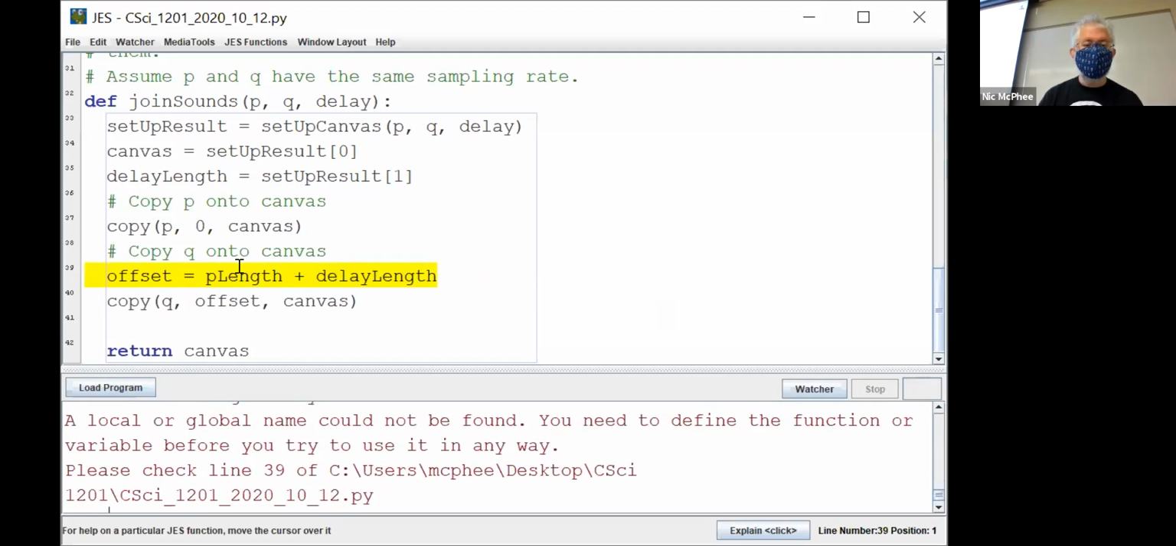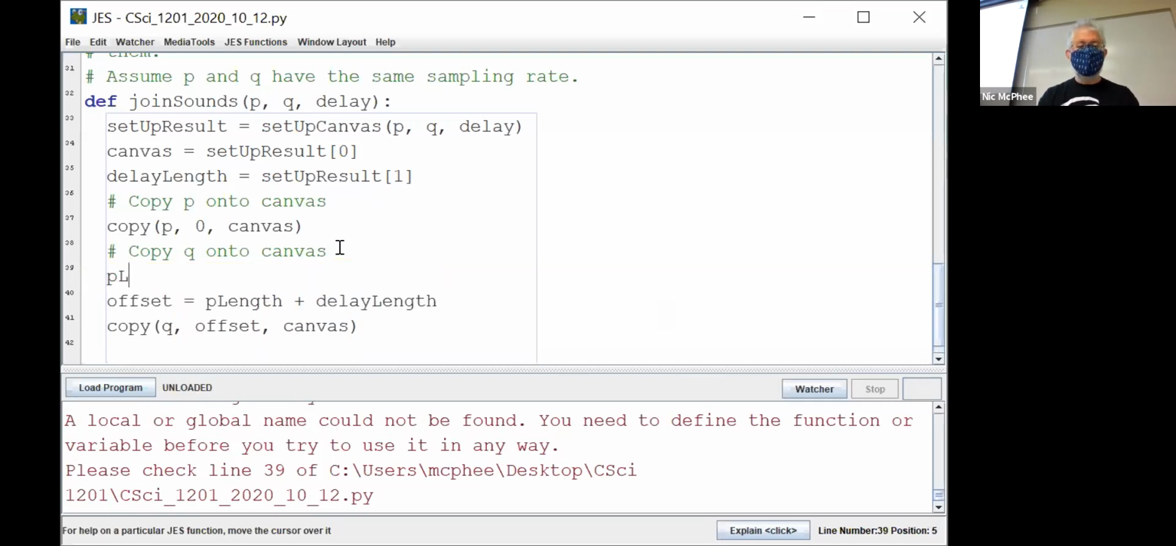Oh, and that really should be, I deleted P length. Yes, so P length needs to be here. Get length P, just the sound, right?